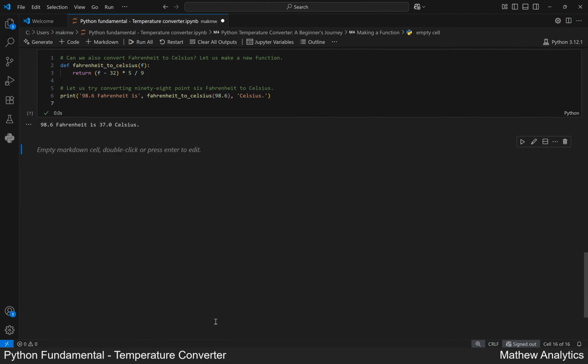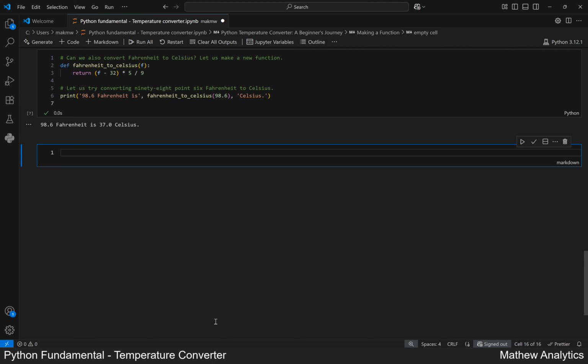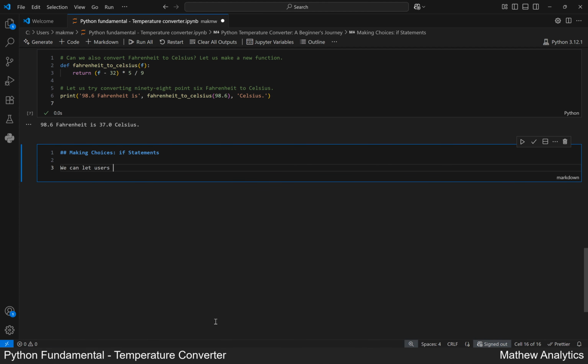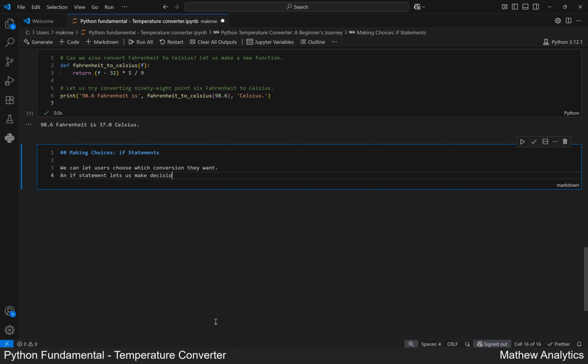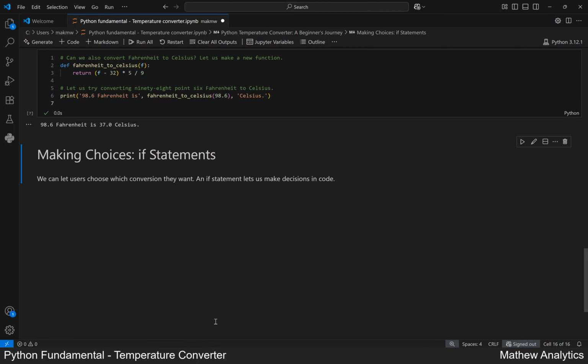Giving users options makes your program more useful. Making choices, if statements. We can let users choose which conversion they want. An if statement lets us make decisions in code. Let us see a simple example.